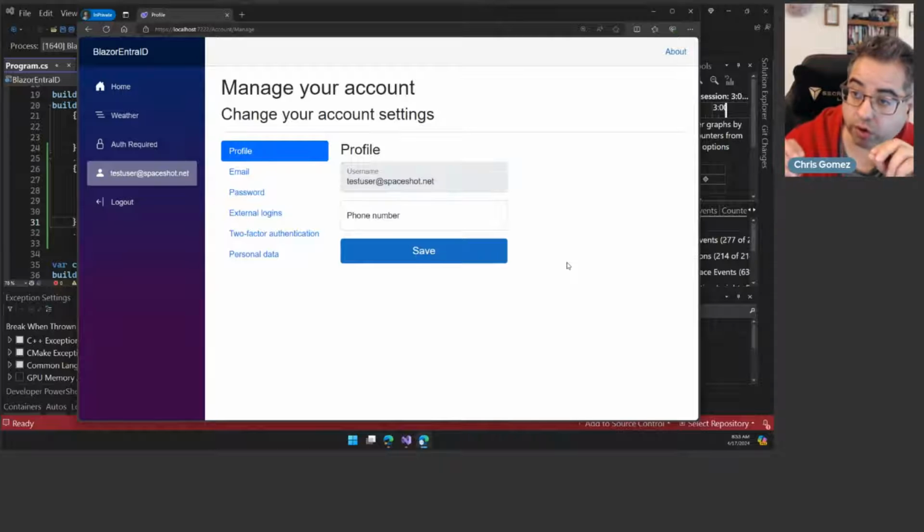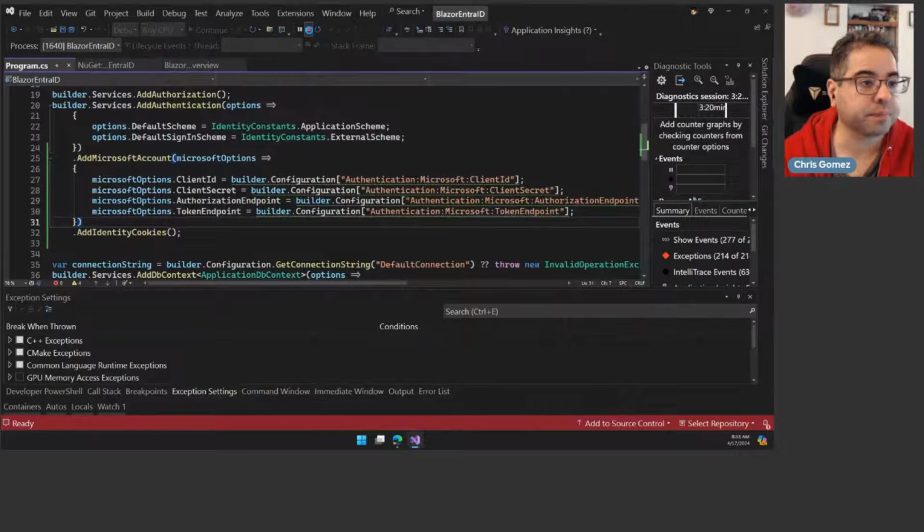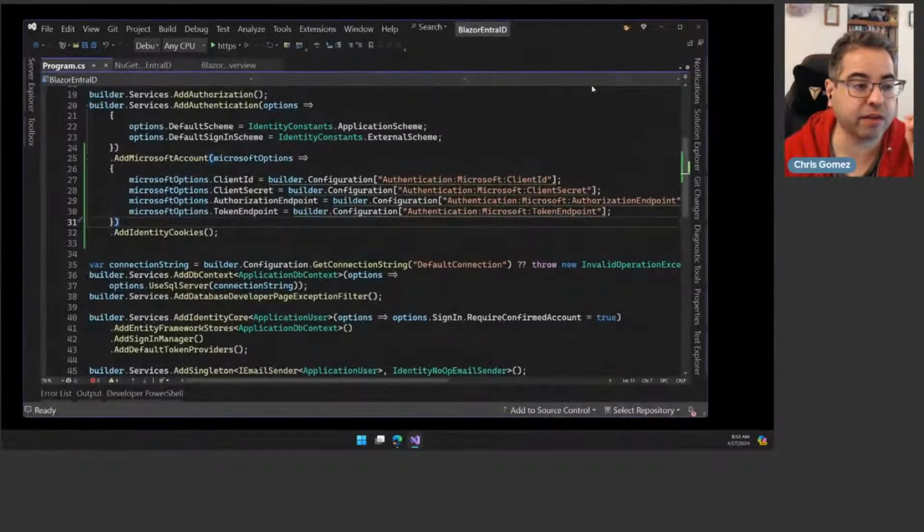This is all cool stuff. And I do encourage you to look at the templates to think about what you want to bring into your own apps. But what if you're saying something like this? I don't want local accounts to log in. I don't need all this. I don't need to support multiple services. I just want to support one. I just want to support my service. So let's take a look at how that is done.